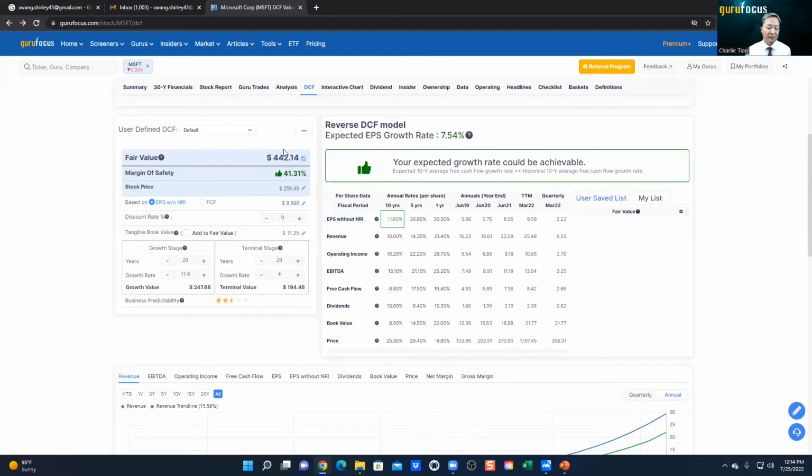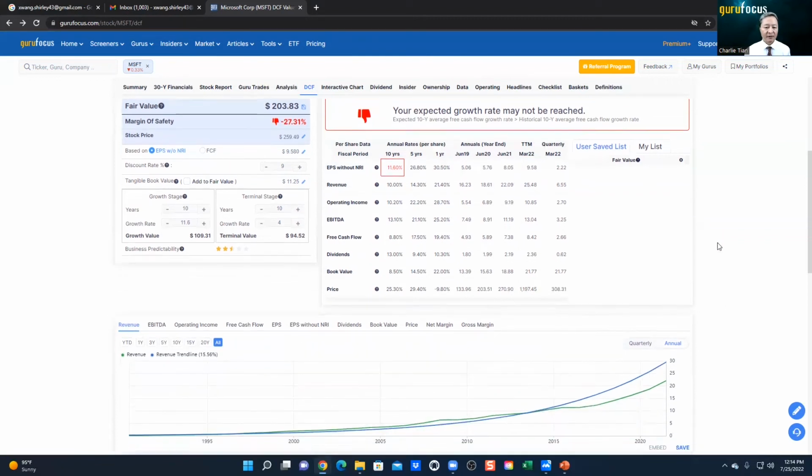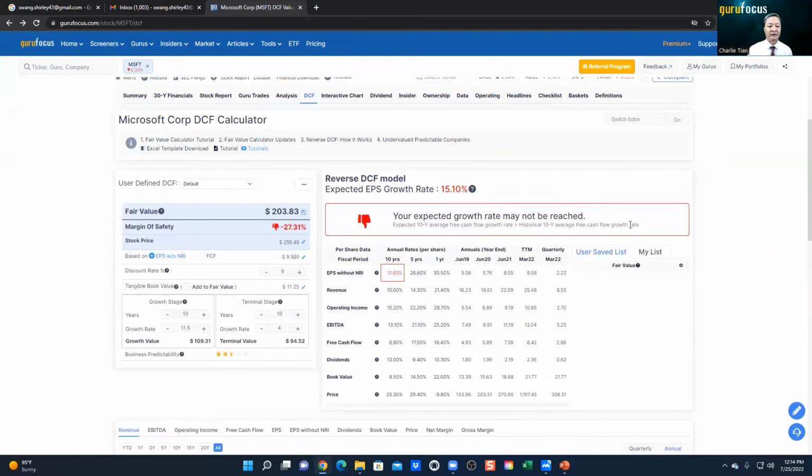But this is all based on the assumptions we have. We're assuming the growth stage is 10 years and the terminal stage is also 10 years. If we change those assumptions, you can see that the expected earnings per share growth rate is 15.10%, and the historical growth rate is too slow to justify the stock price. In the meantime, the margin of safety becomes negative. So the parameters can affect the valuation very much, and you need to set the parameters from a practical point of view to make sure they fit the company's business model.